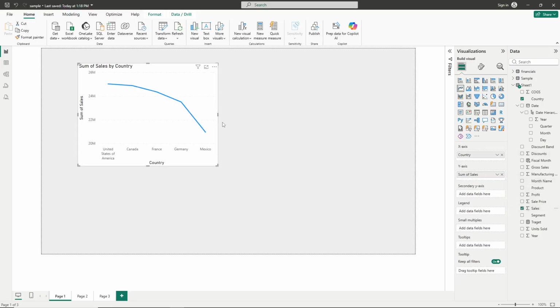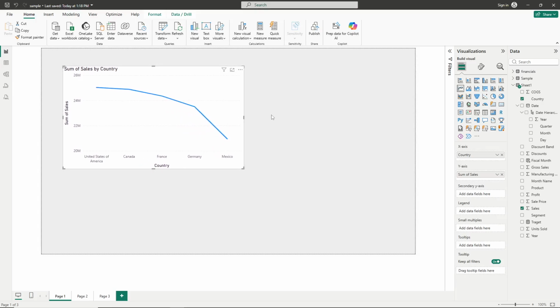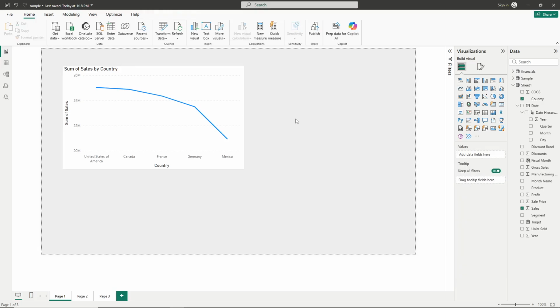As soon as you do this, your line chart will populate with data showing sales trends across different countries. You now have a fully functioning line chart that visualizes your data in a meaningful way. Next, let's try creating another visual to see how versatile Power BI can be. Click on a pie chart icon within the Visualizations panel.